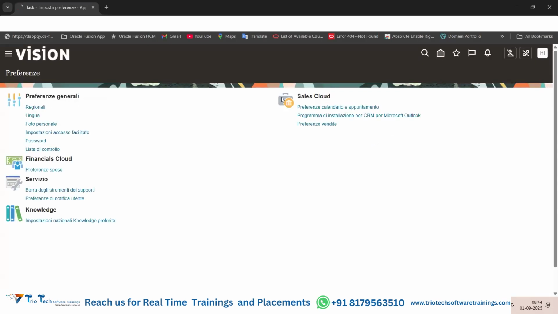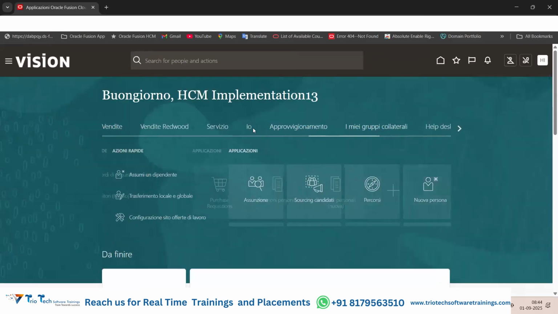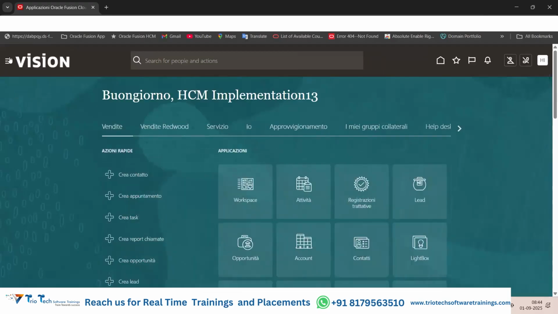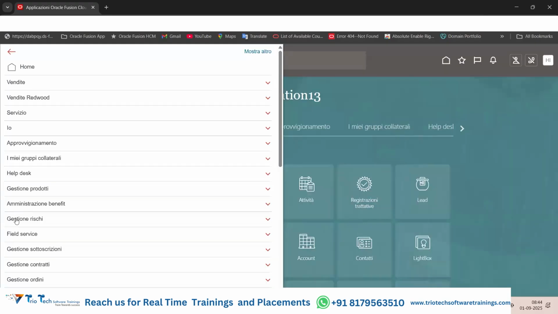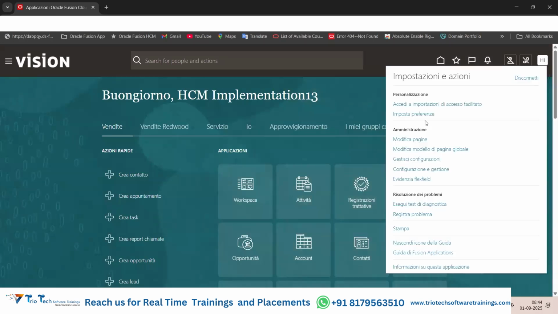It's changed. Now if I go to the home button, everything has changed. See, everything is in that Italian language. There is no English coming up here. Everything is in Italian. See? So this is also supported in the system.